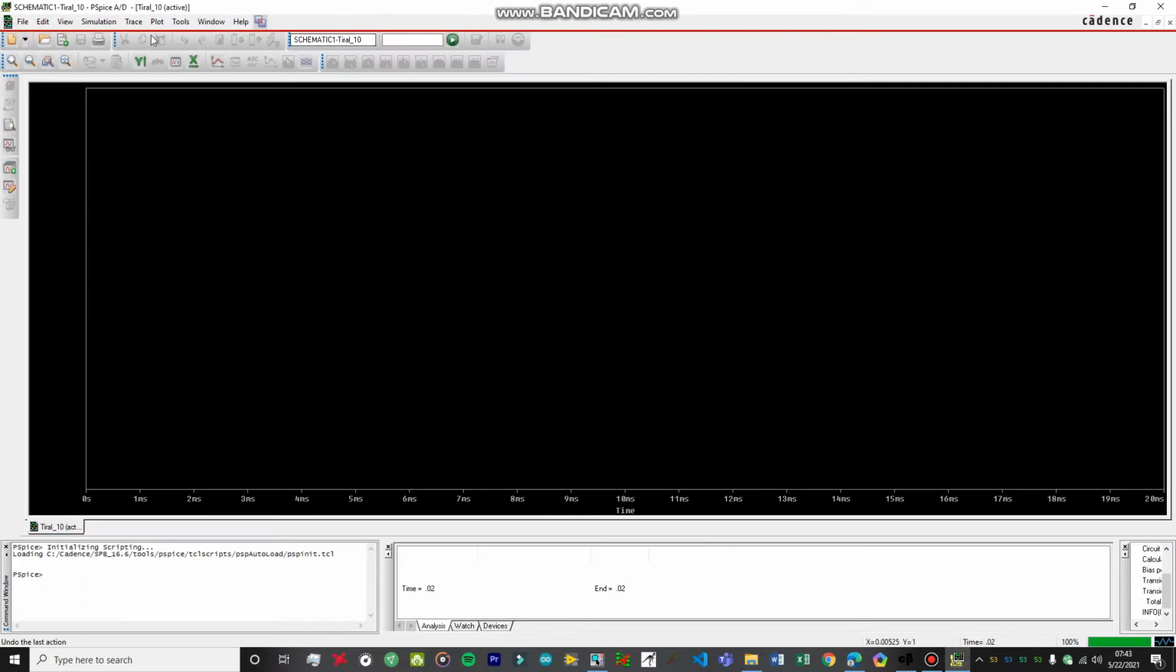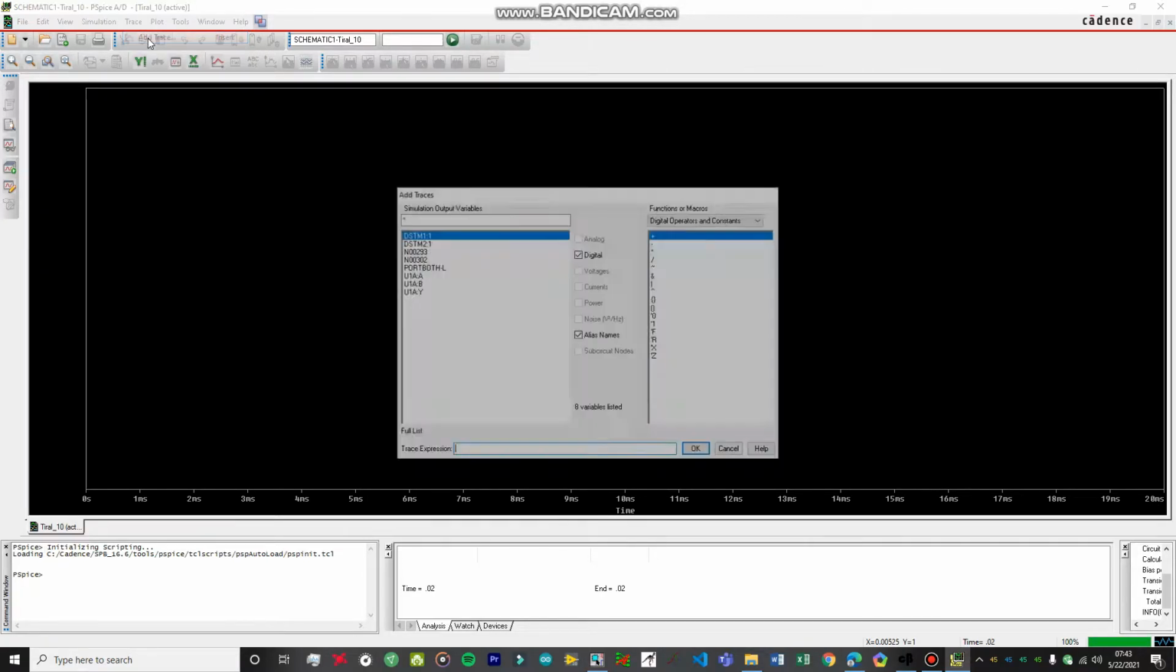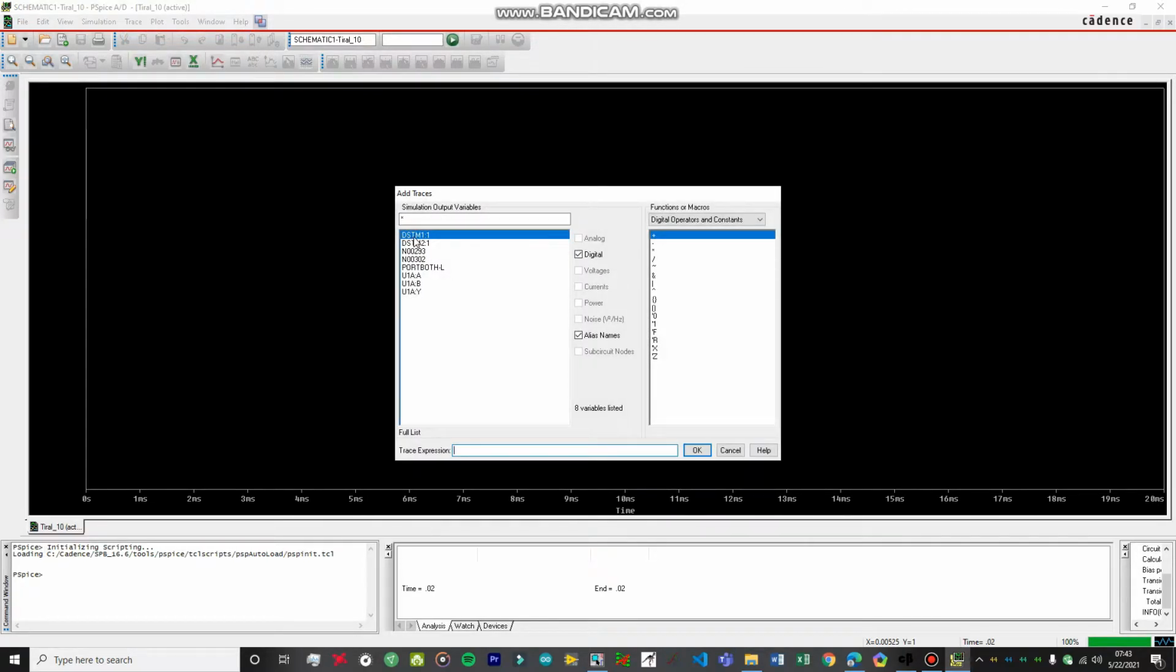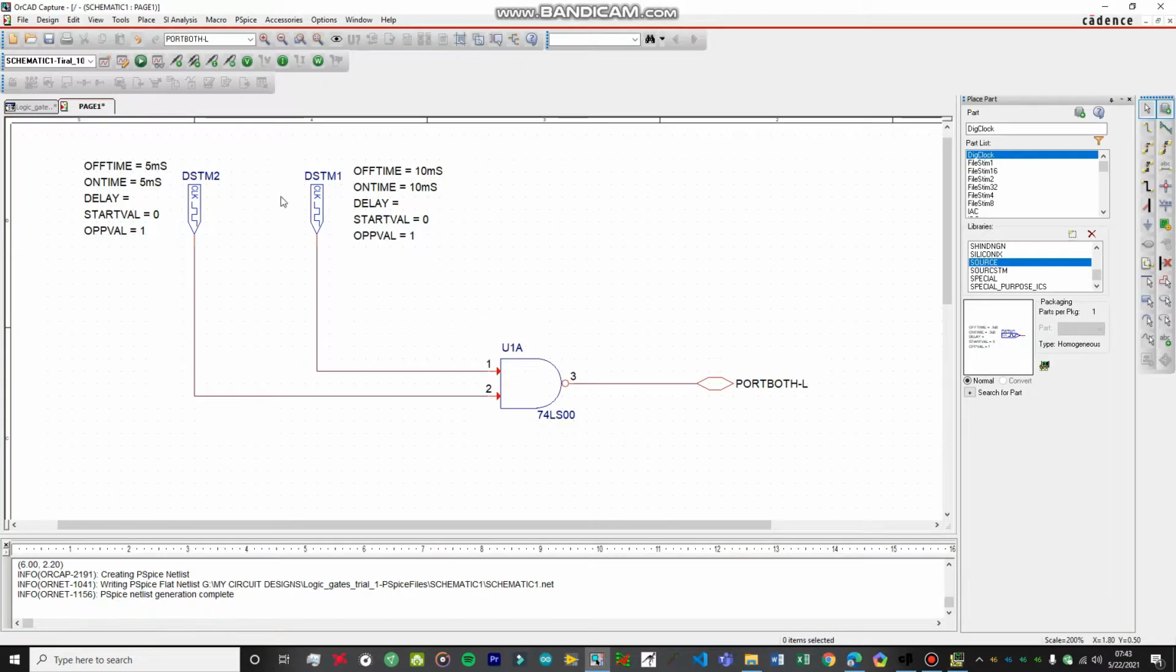Okay, the simulation is complete. Let's go to the trace option. You don't need to change anything in the plot section, so just go to trace option, add trace, and add DSTM1 and DSTM2. These both are the inputs. DSTM1 is the one that has a longer time period, and DSTM2 is having a shorter time period.